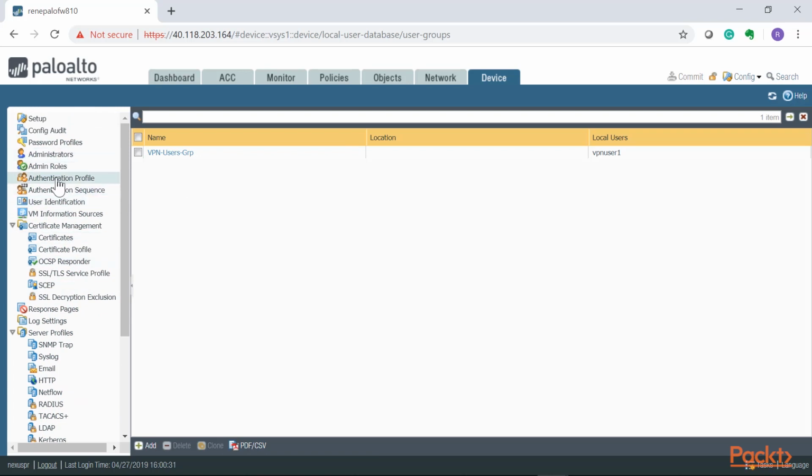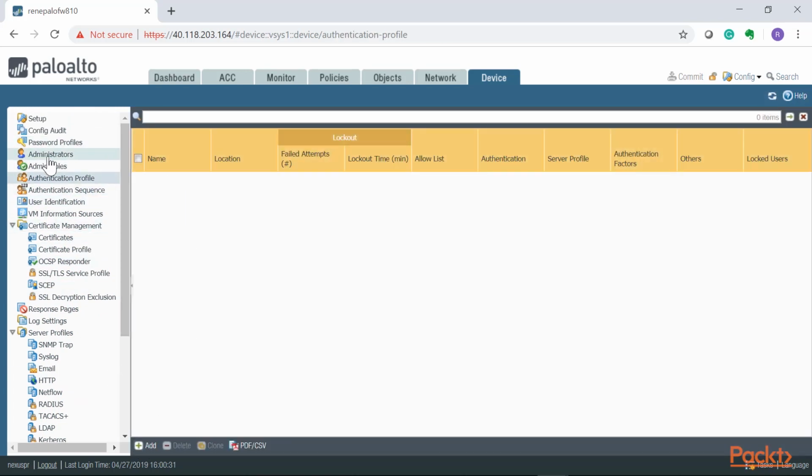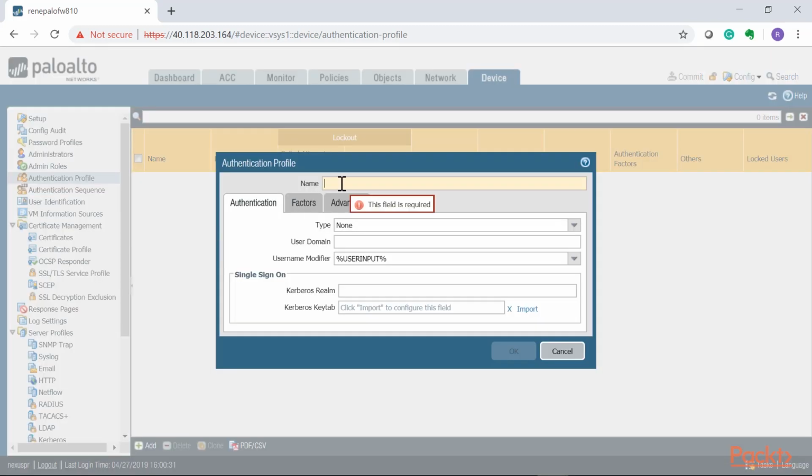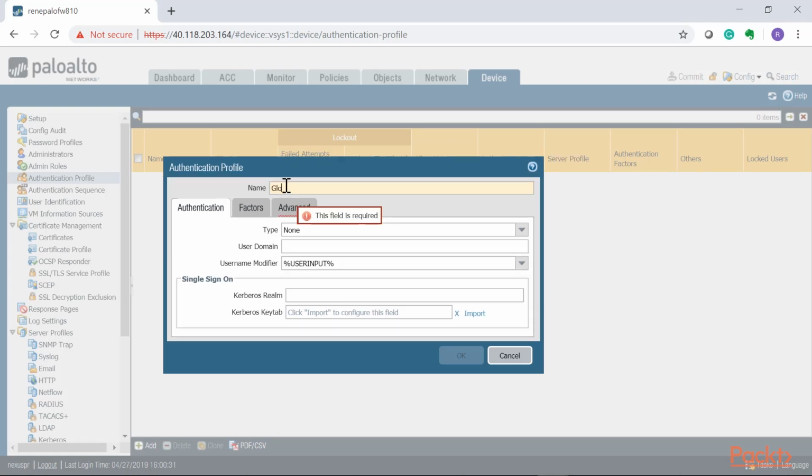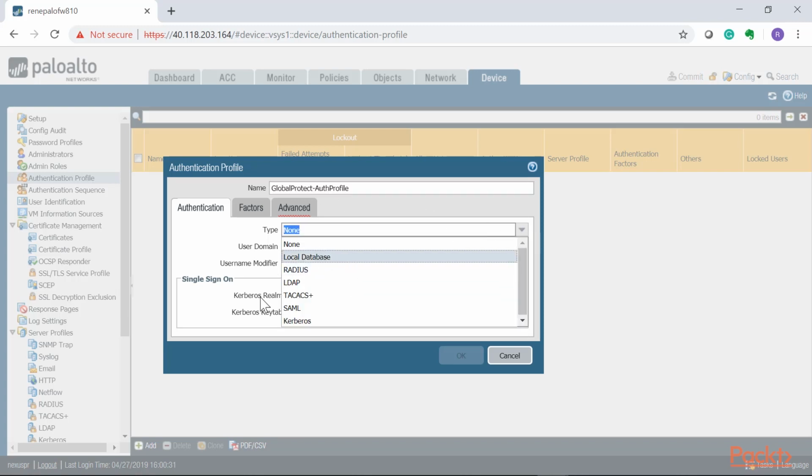Let's go ahead and create an authentication profile. We'll click authentication profile, so we're still on device, authentication profile, and we'll click add, and let's call this GlobalProtect auth profile. So we label this GlobalProtect authentication profile, and the type. This is where we can select. Either we can go local, so you remember we'll configure a local VPN users group.